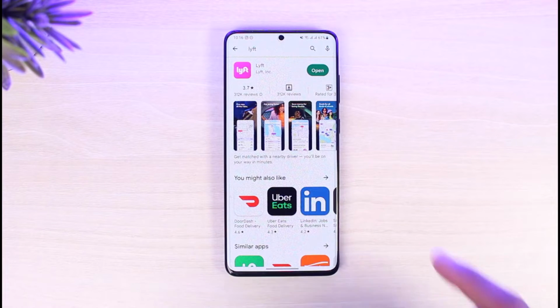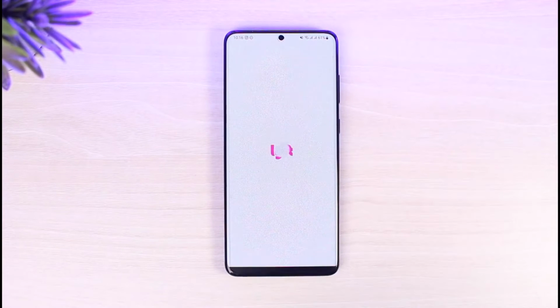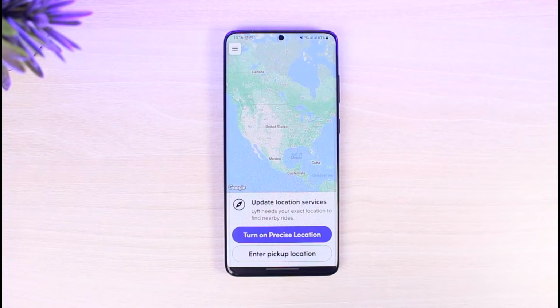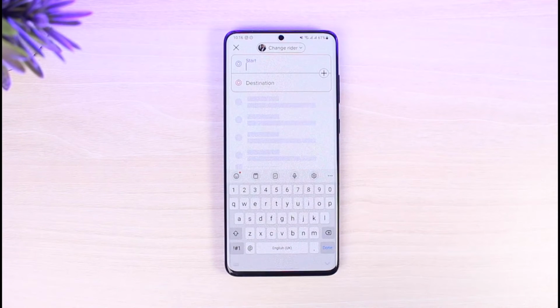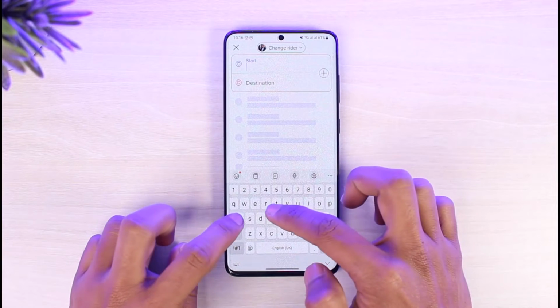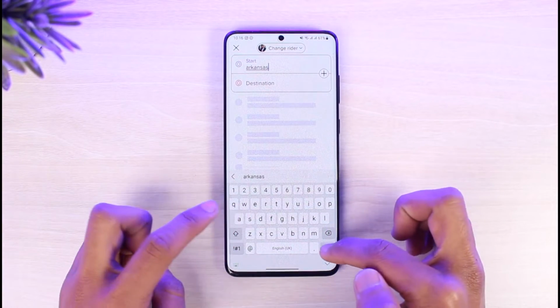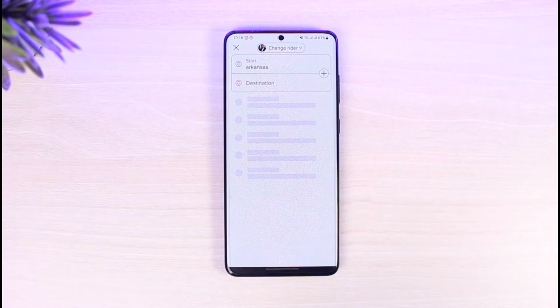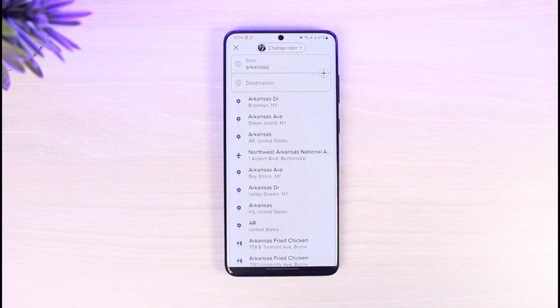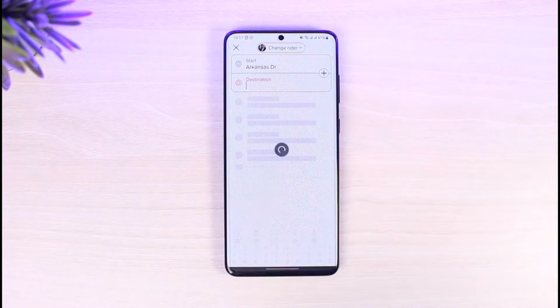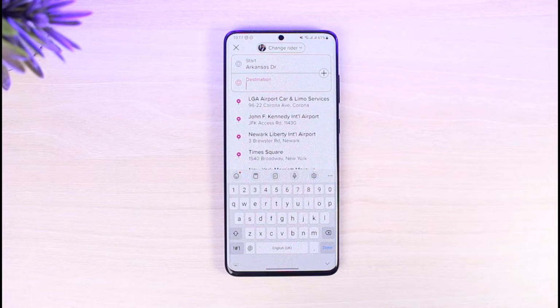In order to do that, first of all, we're going to launch the Lyft app. Once we launch the Lyft app, first of all, we're going to choose to enter our pickup location, right? So I will select from where I want to be picked up, or you can also simply turn on your precise location in order for the Lyft app to select your precise location.